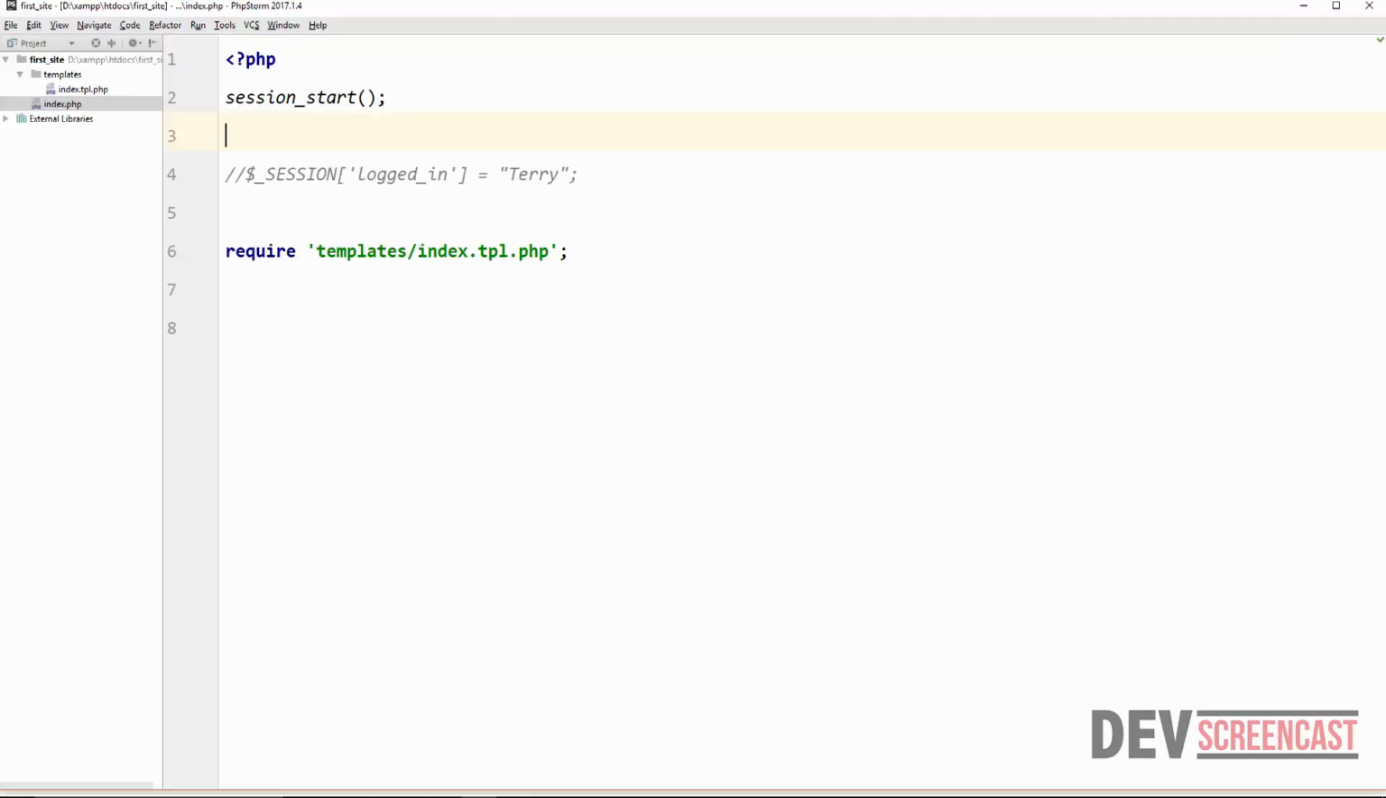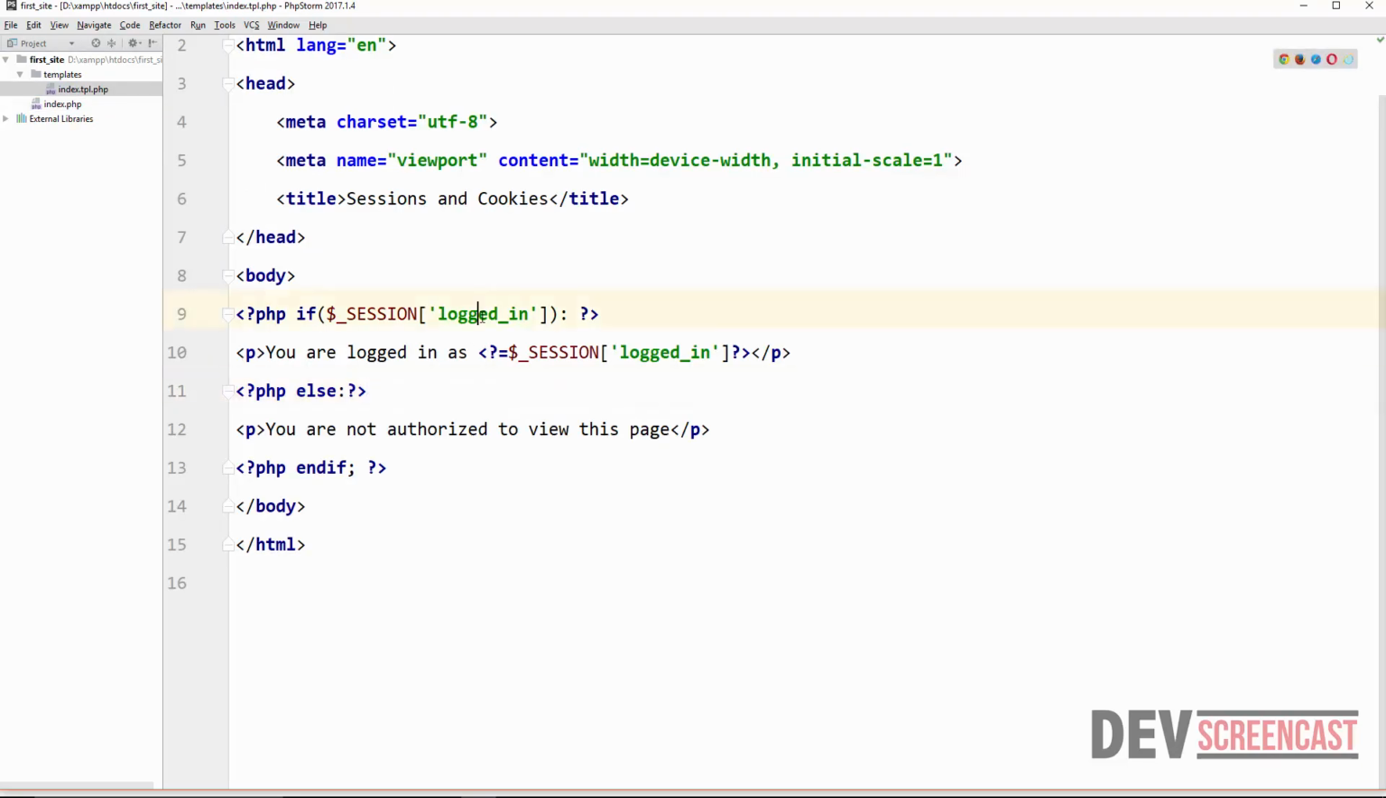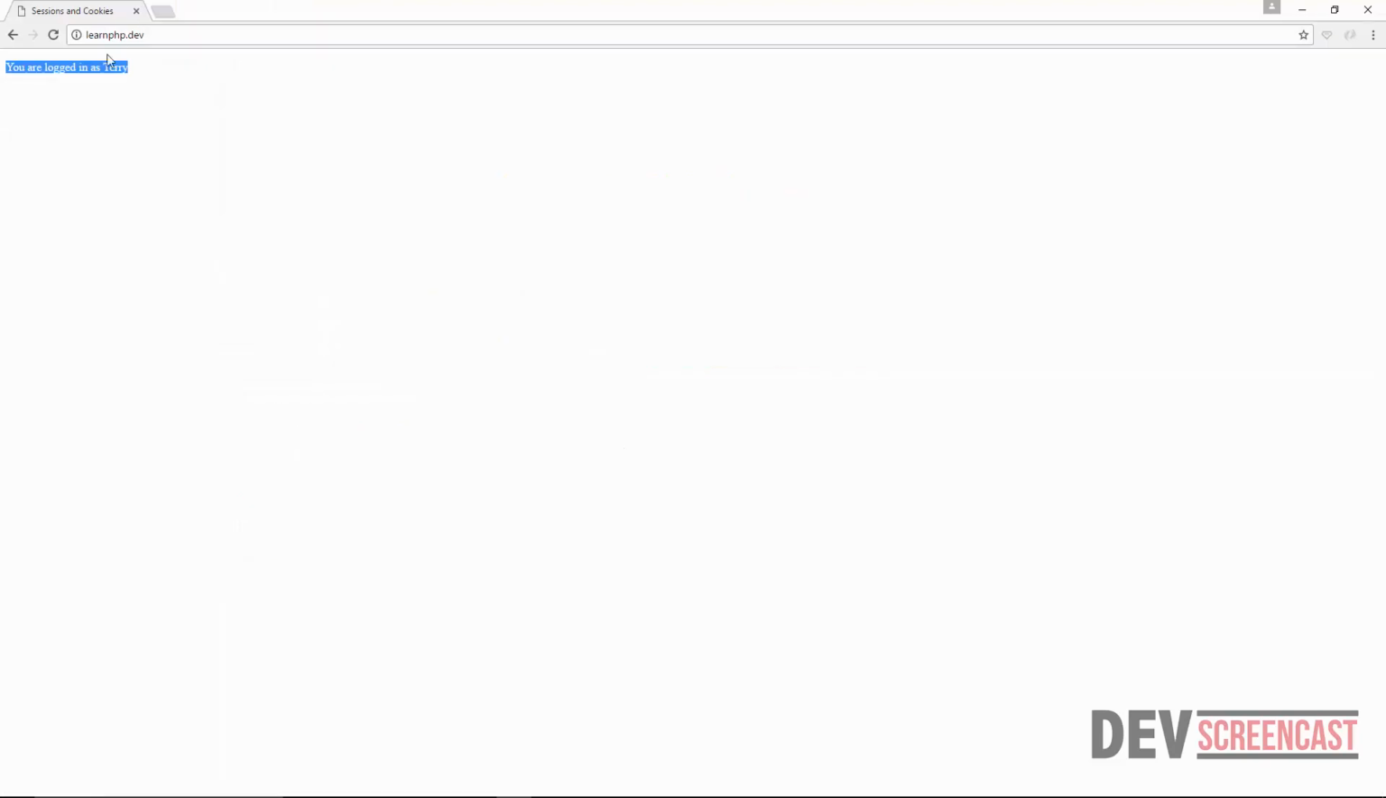Okay, so take note of something here. I've already commented out this: session logged_in equals Terry. This is where we defined it. Here inside of our template, we are just referencing it and then getting the value. But on the web page, it still tells me you are logged in as Terry.